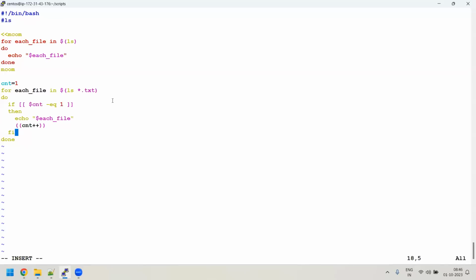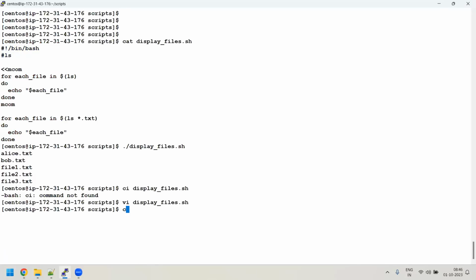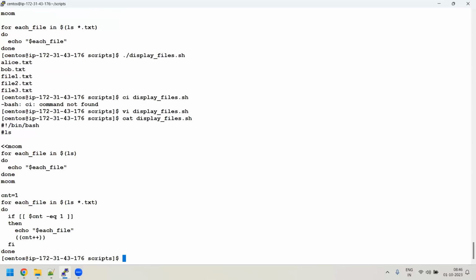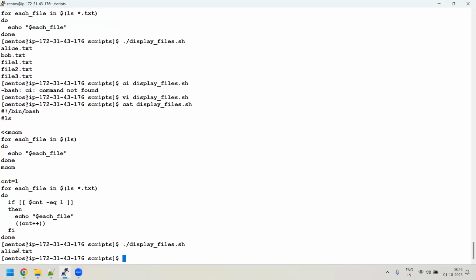Now if you execute the script, you will get to know about this. You have to say cat of display files, right? And then execute the script. See, only alice.txt is displayed. Other files are not displayed, because I'm just using some kind of logic here to make sure that only one file, the first file, should get displayed.